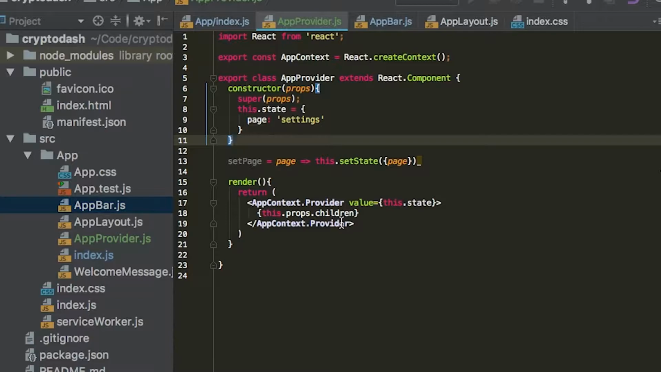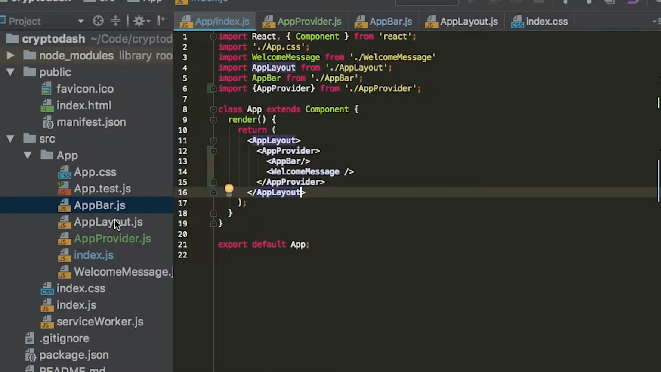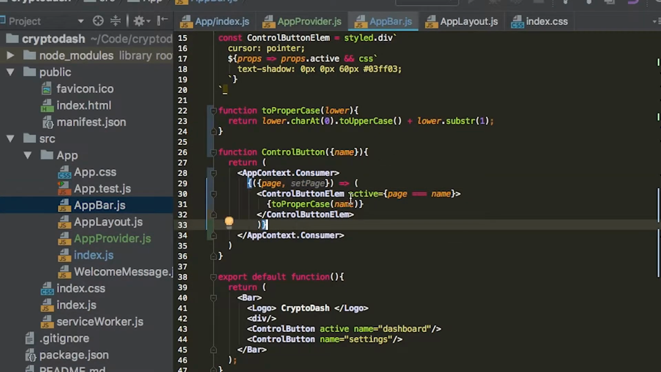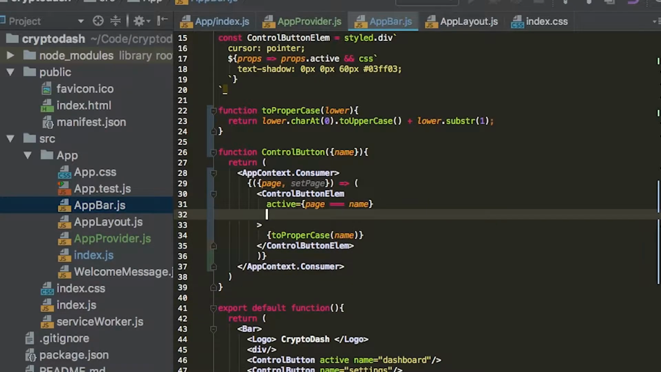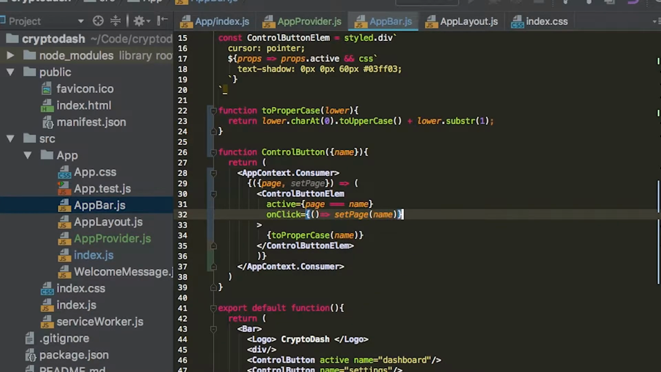Next, we'll go and actually implement a click handler on the button right now. So let's just go ahead and do that. Go back to our app bar, and we can now pass in our click handler here. So we're going to say setPage. And then when we click on this control button element, let's just space this out a little bit. When we click on this, we say onClick, we're going to pass in a lambda function to set the name of the state to be the name.